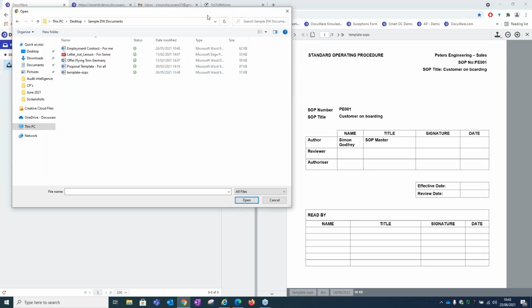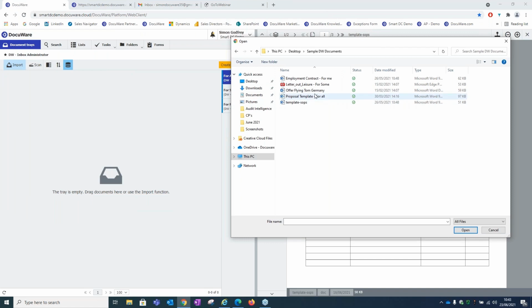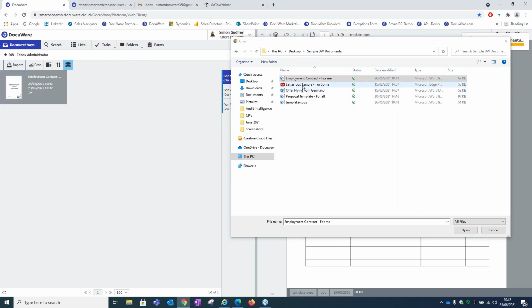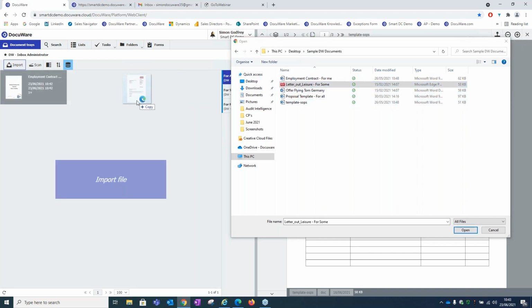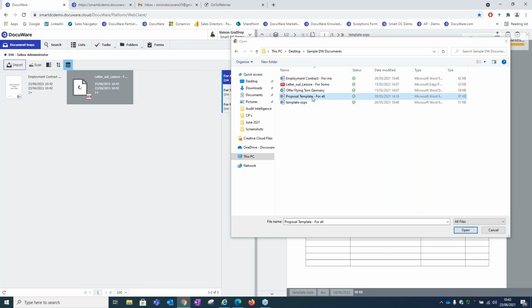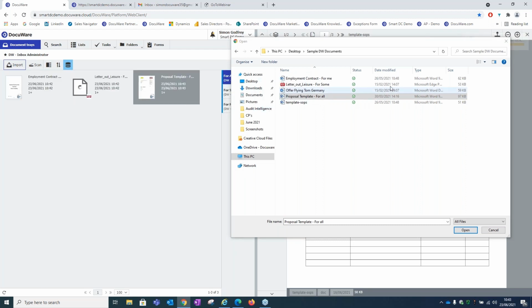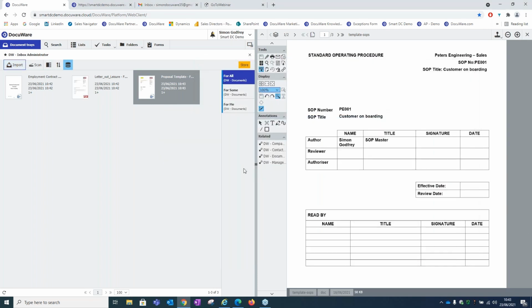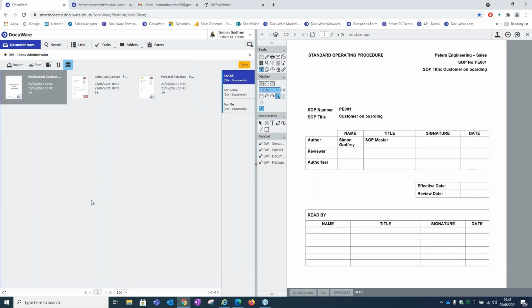So what I'm going to do is bring in some documents for me to do something with. I've got an employee contract that is very important to me. Nobody else really needs to see that. There's a letter that I'm going to share with a colleague, and I've got a proposal template that as a business I want everybody to use. I'm going to share that with everybody. Okay, so that's what I'm going to be showing you today. Simple, bringing information in, storing it away, and doing something with it.